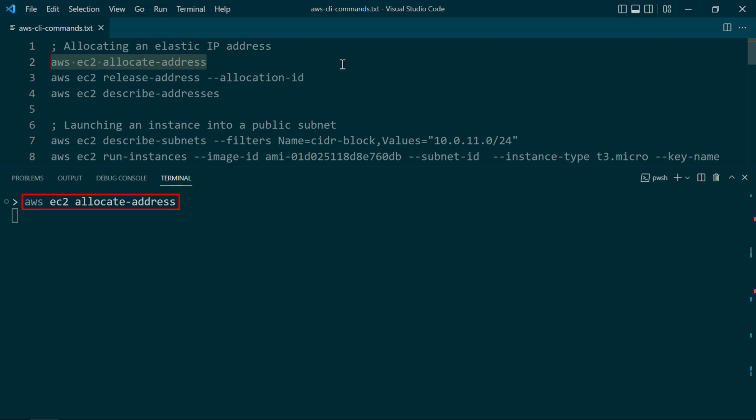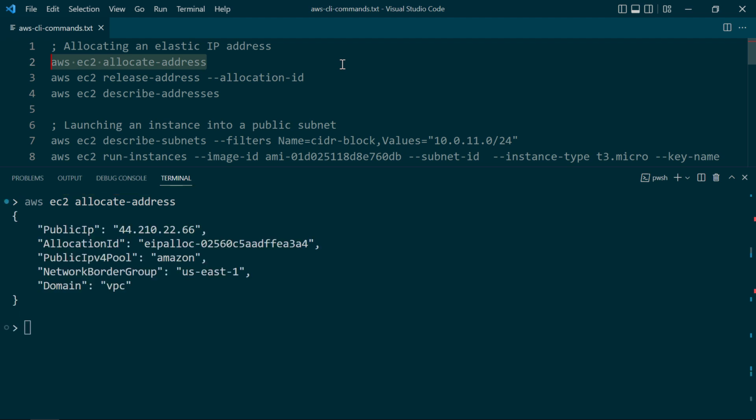AWS EC2 allocate-address. The output tells us the public IP address, 44.210.22.66. It also gives us an allocation ID. You can then associate the address with an EC2 instance or other VPC resource. Now, if your elastic IP address is not associated with a running instance, it will incur a small hourly charge.